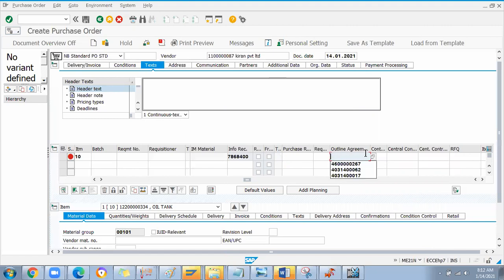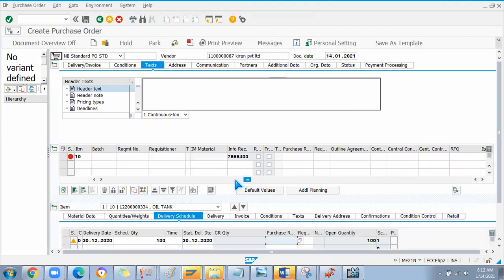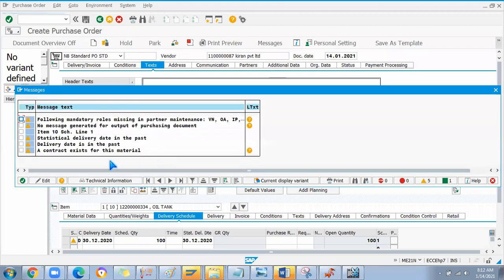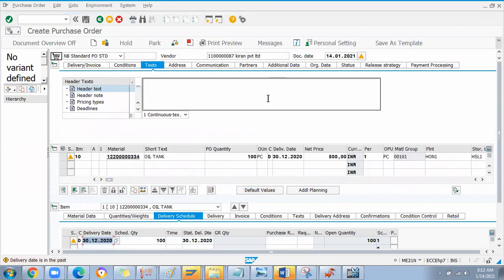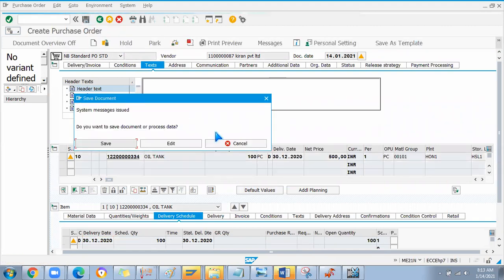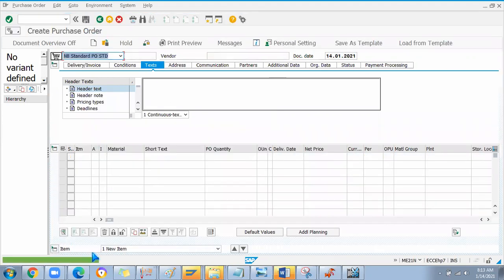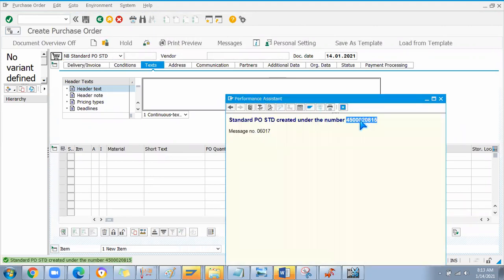Now I'll remove this contract number and create a plain PO without reference to a contract and check it. I'm going to post it. It is just for testing purposes, for the quality inspection stock movement. So 100 pieces I have received. Then now I'll release this PO, if a release strategy is triggered.